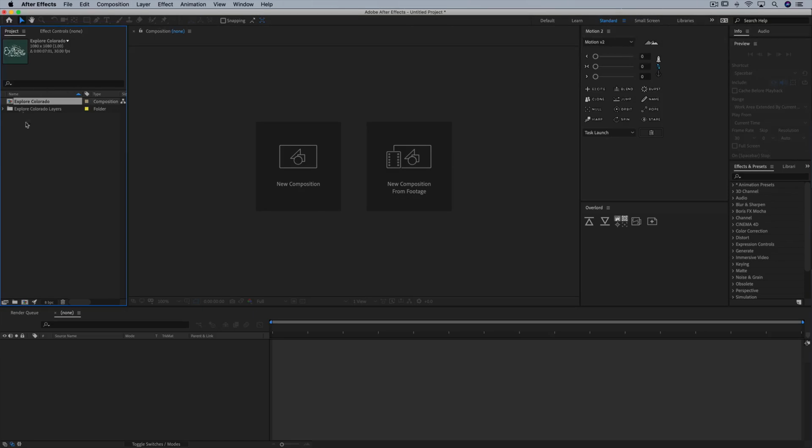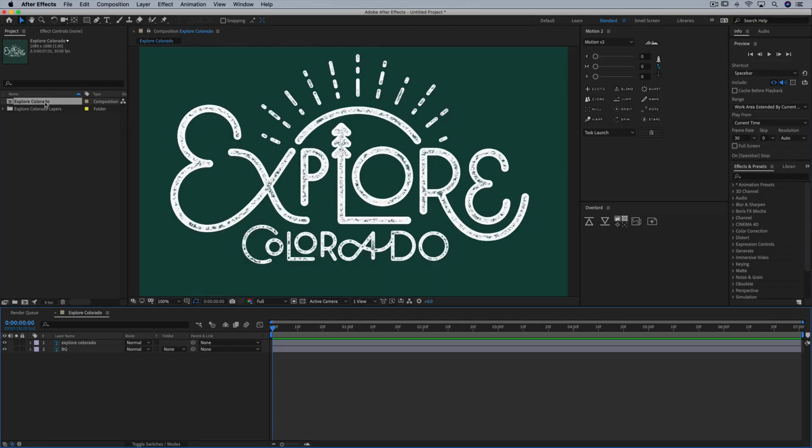Then if I go over to my project panel and double click the Explore Colorado, I open up my Photoshop file and I have the two layers that I had in Photoshop, the design layer and the background. If you created your design in Illustrator, you're going to be able to save some time here. So I'm going to show you that first.